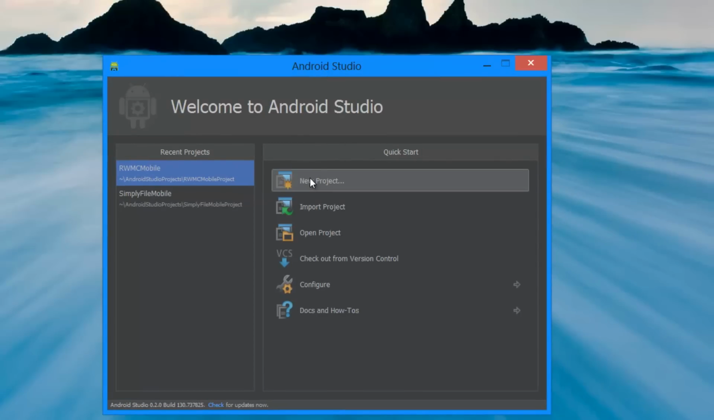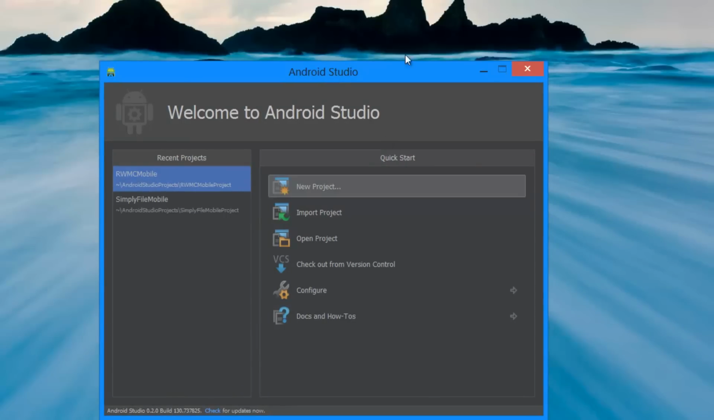Alright, so the first thing I want to mention is that this is actually just a preview build, so this is nowhere finished, and this is not going to represent the actual final version of Android Studio, to be exact.